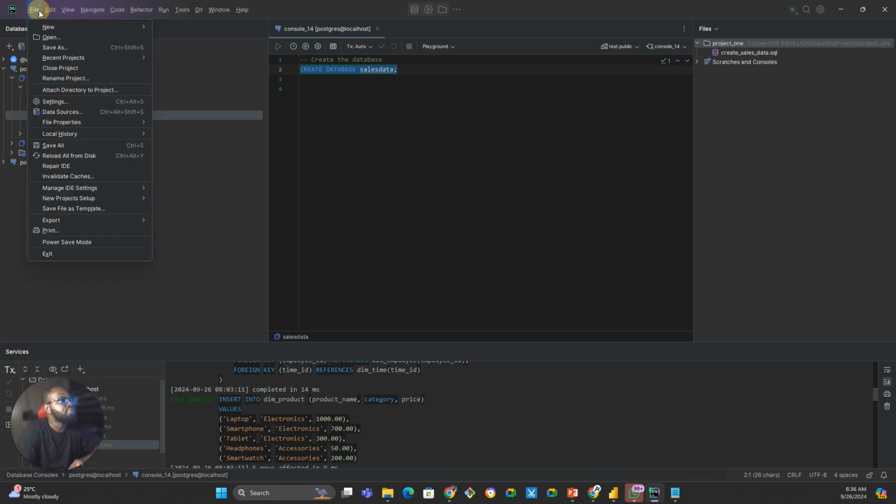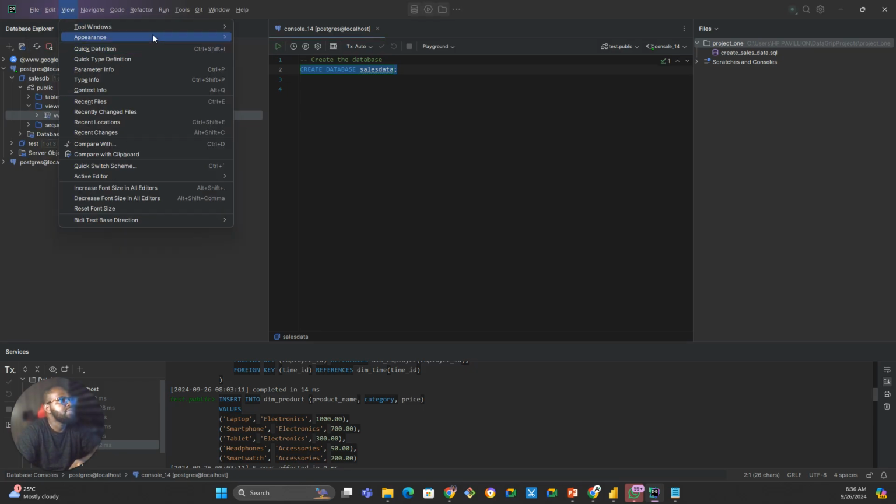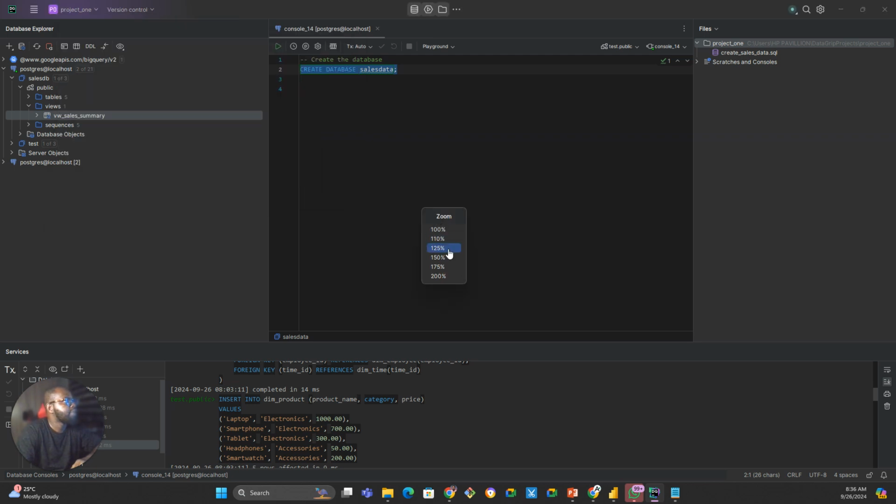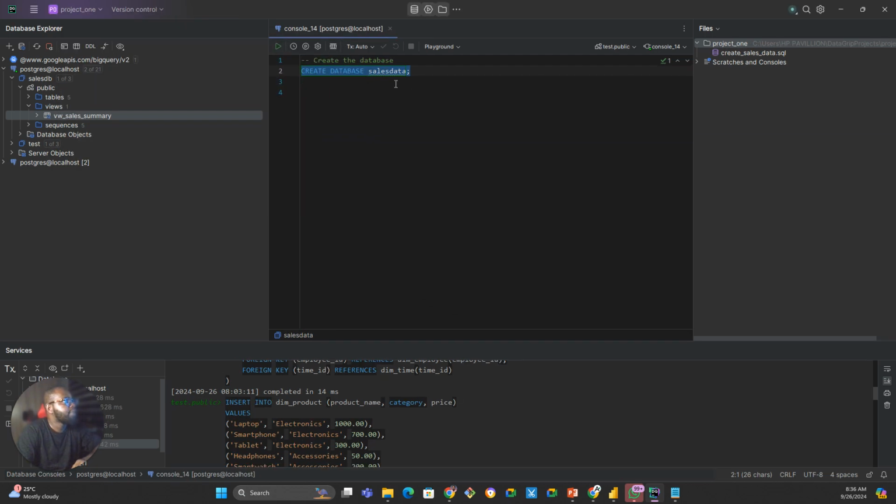Let me zoom in a bit so we can actually see it better. So I think this is bigger. So I'm going to run this query to create a database called sales data. And so you can do that as well while you're practicing.